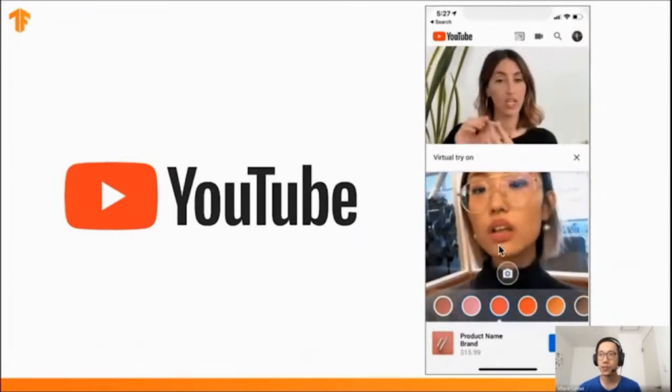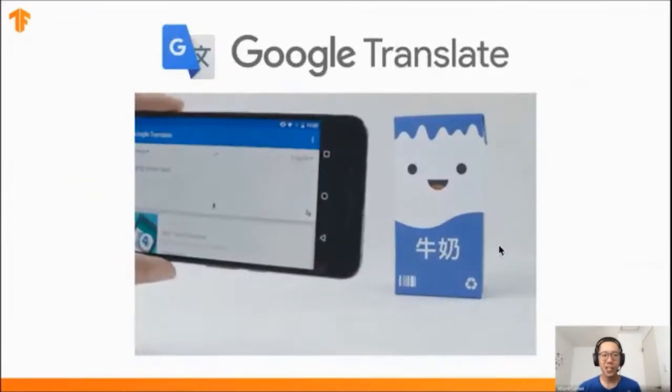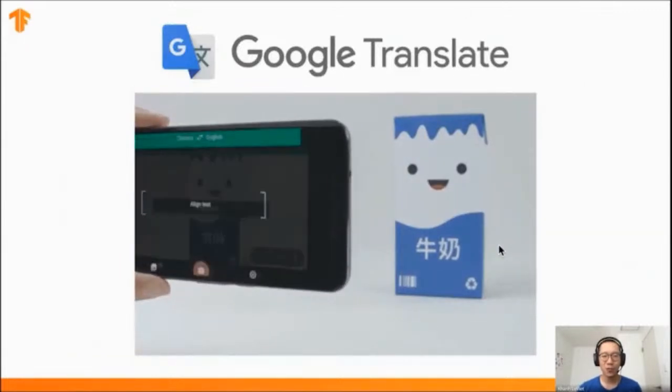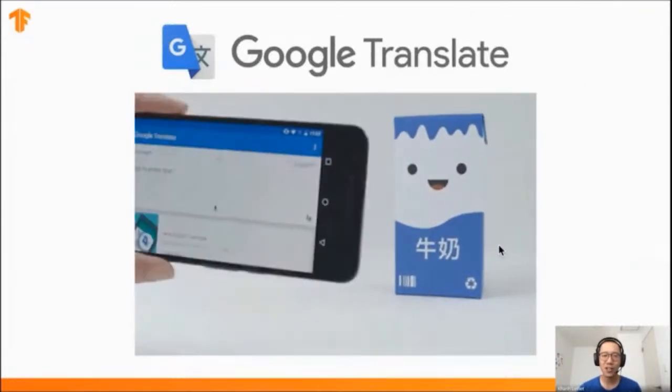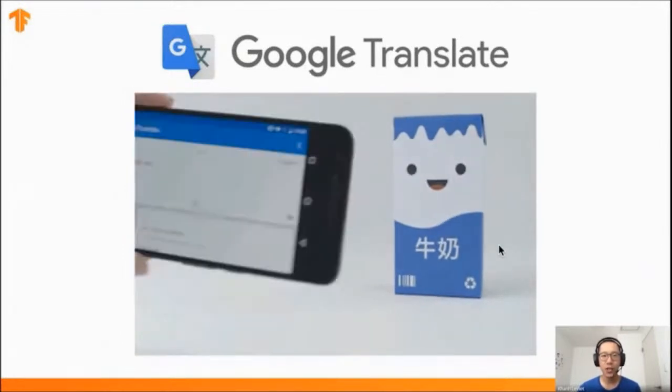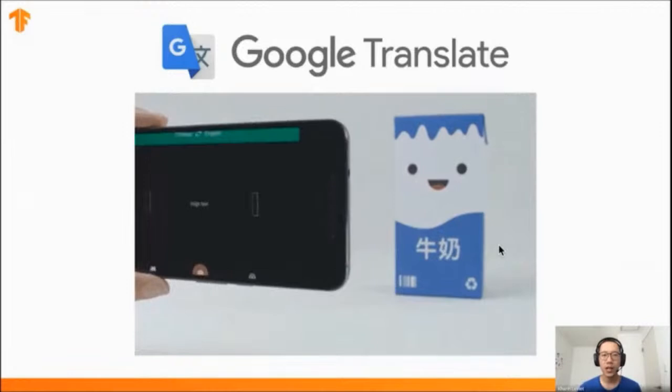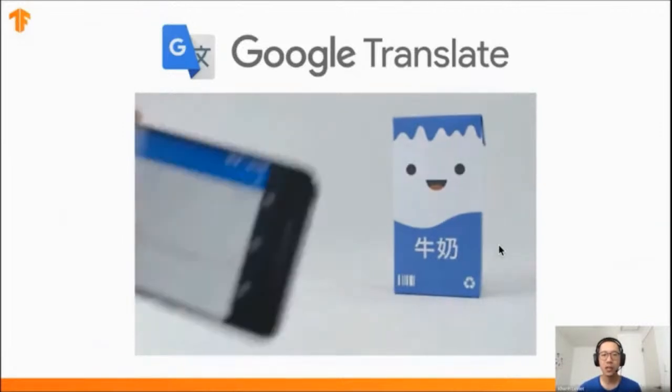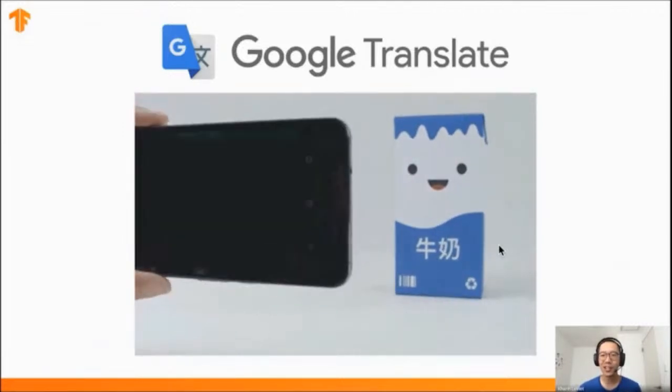face landmark detection, and it detects users' lips in real time, and then uses AR to apply different lipstick colors to the user's lips. The second example I'd like to show you for on-device machine learning is Google Translate, which allows you to capture text with your phone camera, and it can translate the text in real time without any internet connection.